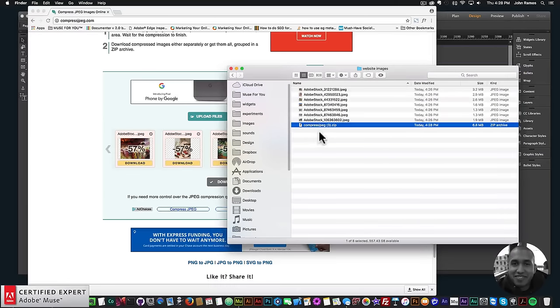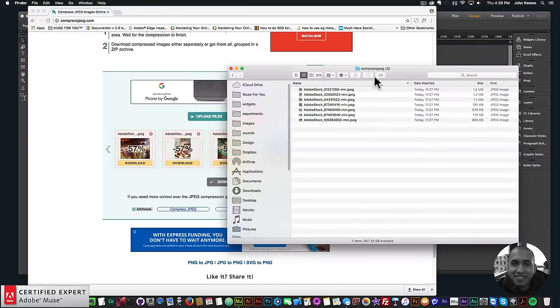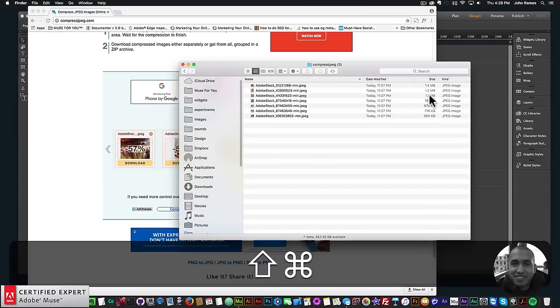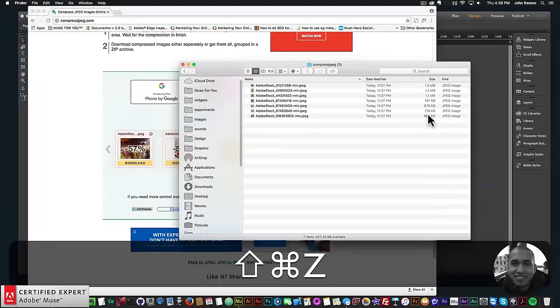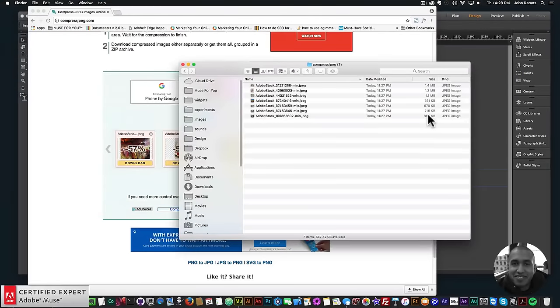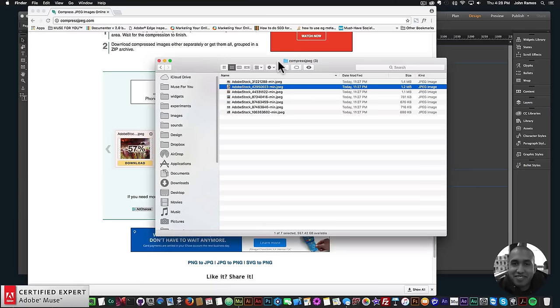Okay, so there's the zip file, so I'll double click. It's called compressed JPEG, and in here I have my compressed images. So I'll just zoom in again. So here the file sizes are quite smaller, 1.4, 1.2, 1.1, 781, 670, 716, and 880. Now these are good sizes for the Lightbox gallery because the Lightbox gallery doesn't immediately load the images. It loads it as you're going through the gallery. So these are good sizes here for the gallery.